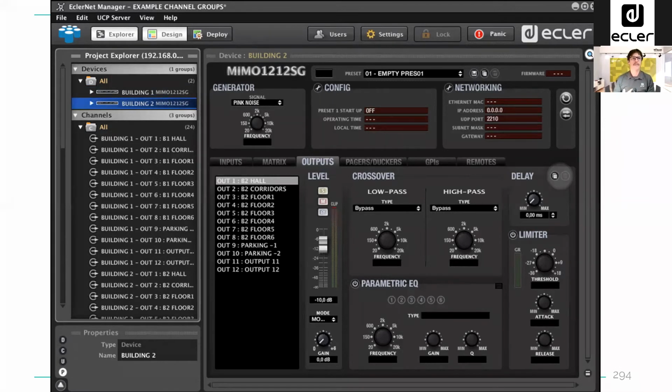So you can use channel groups. What is a channel group? We have here channels. We open up here, we will have a list of all the outputs available in the project, not in the MIMO, but in the project. As you see here, there is building 1, which is the first MIMO, the 12 outputs, and building 2, which is the second MIMO. Here not all are seen, but also 12 outputs.